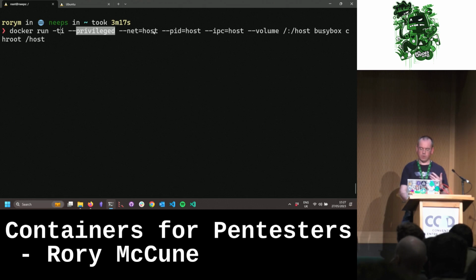We don't want any of that. We want the host's networking, we want the host's process list, we want the host's everything. We then want to mount the root file system from our local machine into the container. And then we want to run the command chroot /host. And you can guess what happens when I run this.